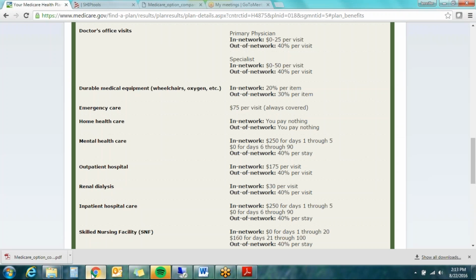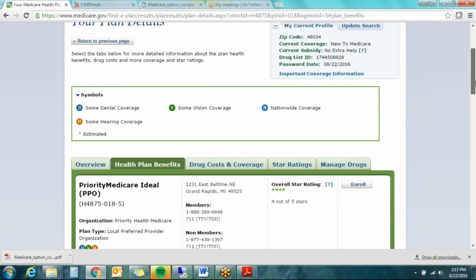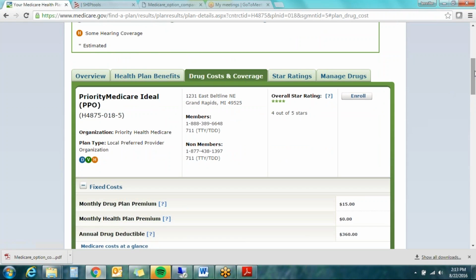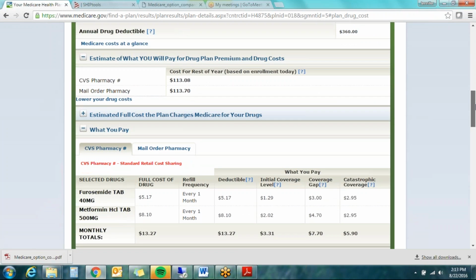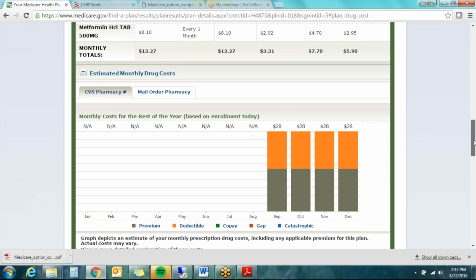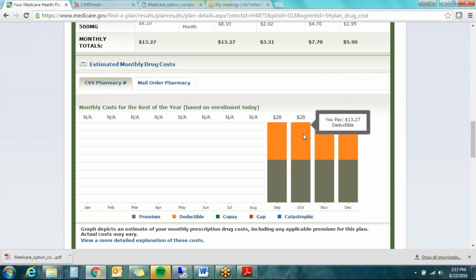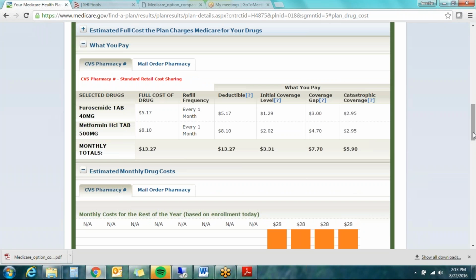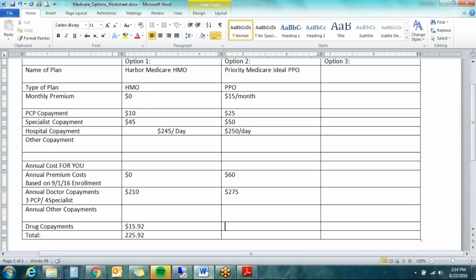And then the drug copayment. So let's go back here to the Plan Finder. Let's go to drug costs and coverage. Okay, and we can see it's going to be $13.27 each month. This chart. All right. So they're going to be in the deductible period for the remaining 4 months of the year, okay? So we're going to do $13.27, because that's their payment in the deductible, times 4. So the co-payments are going to be $53.08. So the drug co-payments for the remainder of the year are $53.08.